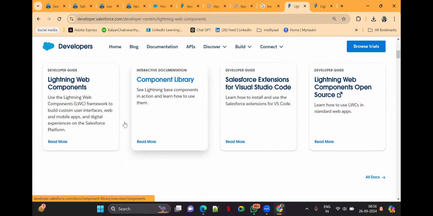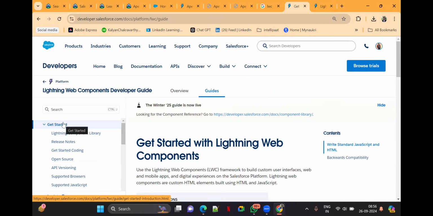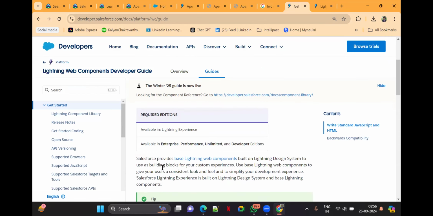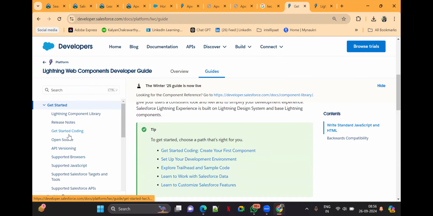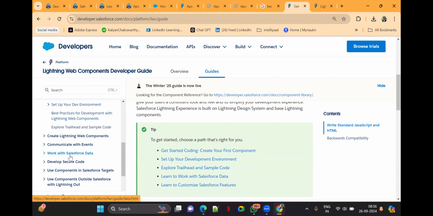So component library, developer guide. These all will be there. Now, if I click this one, this is the developer guide for LWC. Getting started with Lightning Web Components. So what is what? Getting started coding, API and life policy. What is API? Create a Lightning. So these are the most important.